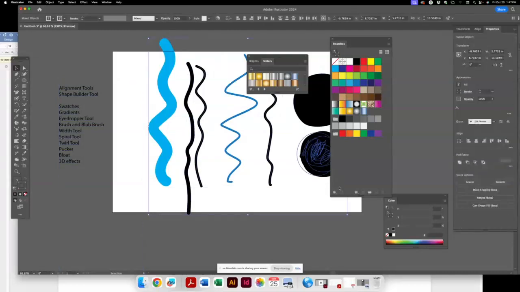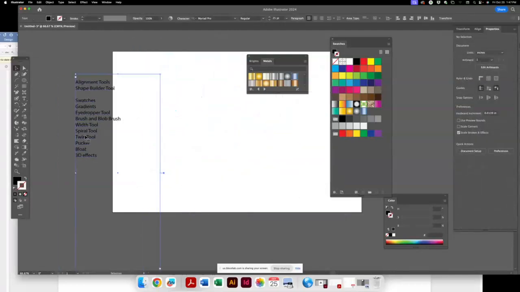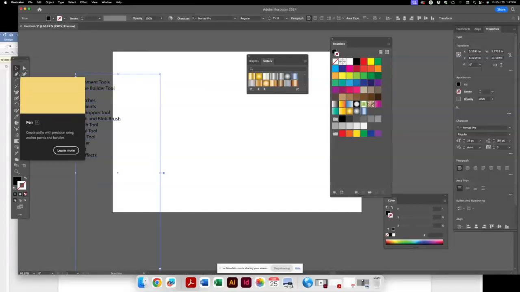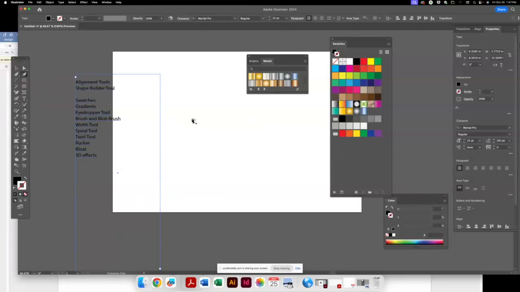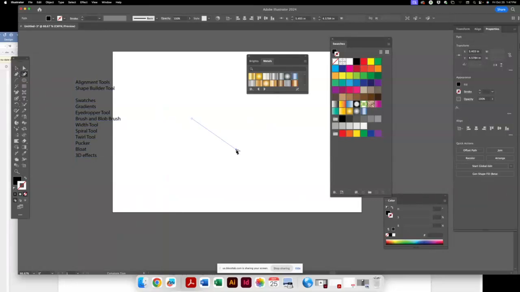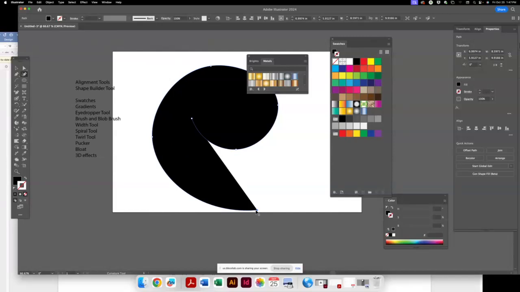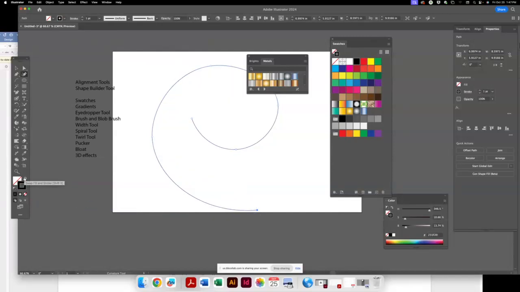All right, let's see, what else? And we're almost done. The width tool, an amazing tool. If I have a pencil line, or let's just do a pen. Let's do the curvature tool. So the curvature tool will draw curves for you. Pretty cool, huh? Let me flip that so it's just a stroke.